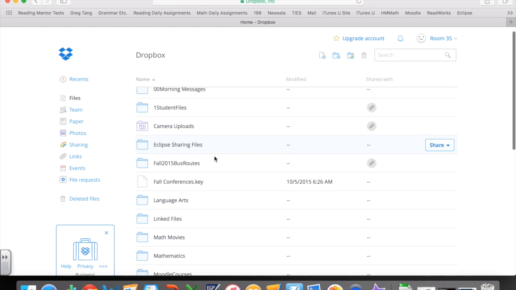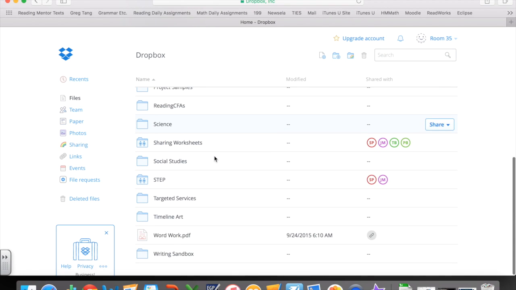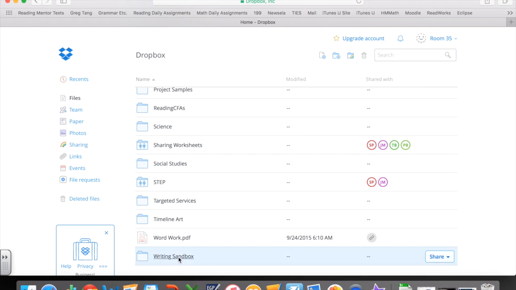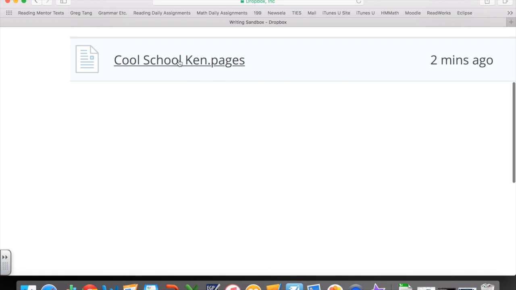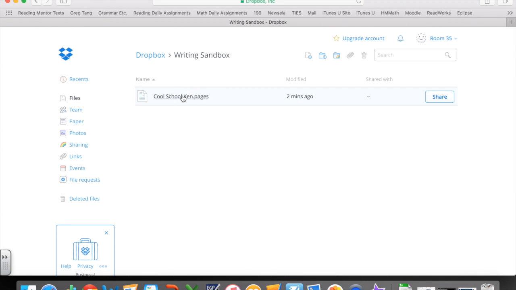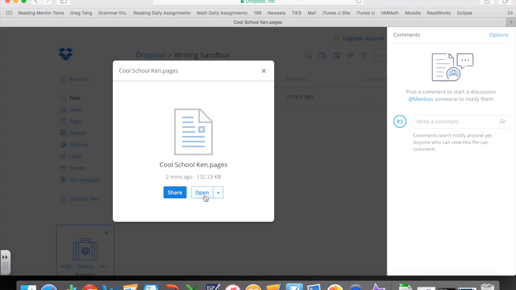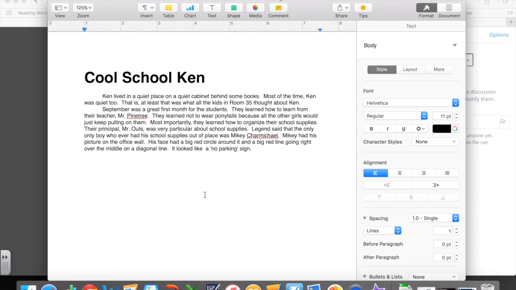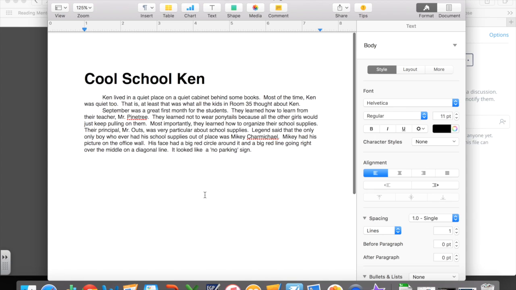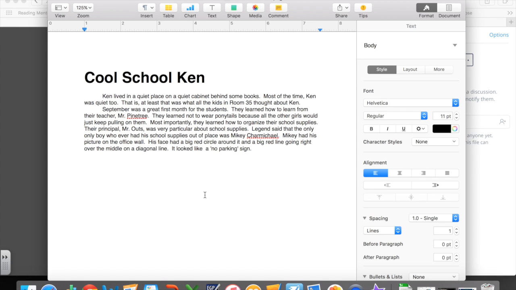Okay? Do you remember the folder we put it in? We put it in Writing Sandbox. So if I click Writing Sandbox, I can see right here is my writing. Okay? CoolSchoolKen.pages. Alright? If I click on it and then click open, it should open the file for me. Alright? Now here's my file. I'm now working with my file in Pages. Okay? So that is opening your file on a computer.